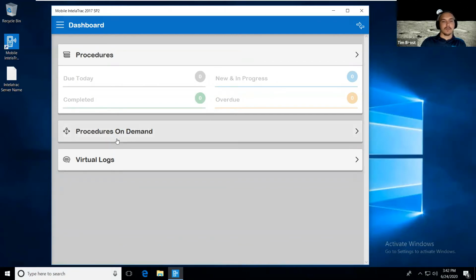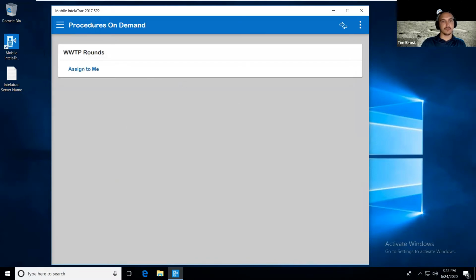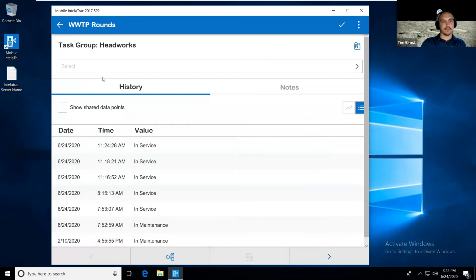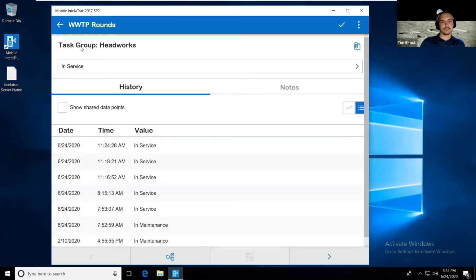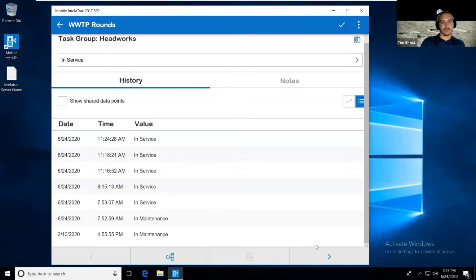So you can also enable procedures to be used on demand. So that's how we'll start this round. We'll do that wastewater treatment plant round and click Assign to Me. I'll make it that task group, right? That headworks area. And we'll select our options, and we'll say in service. And we can see some past values that have been inputted for this specific task group.